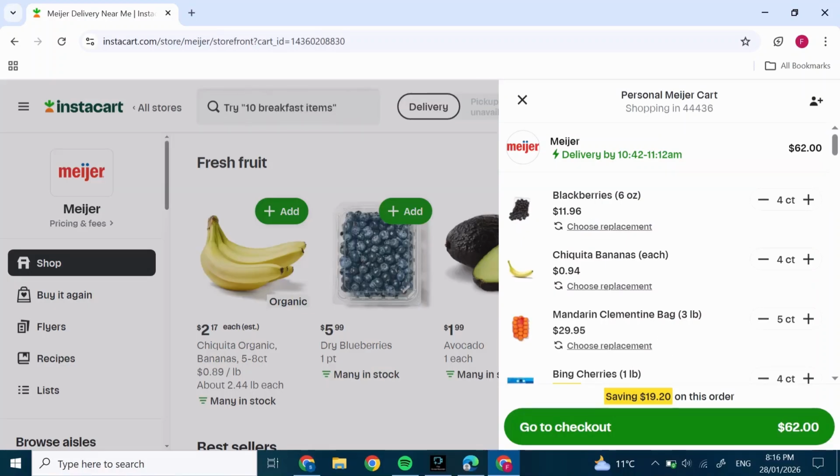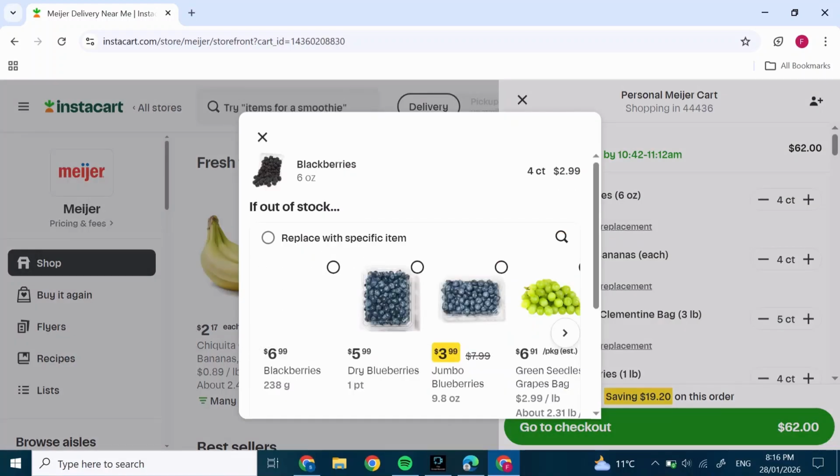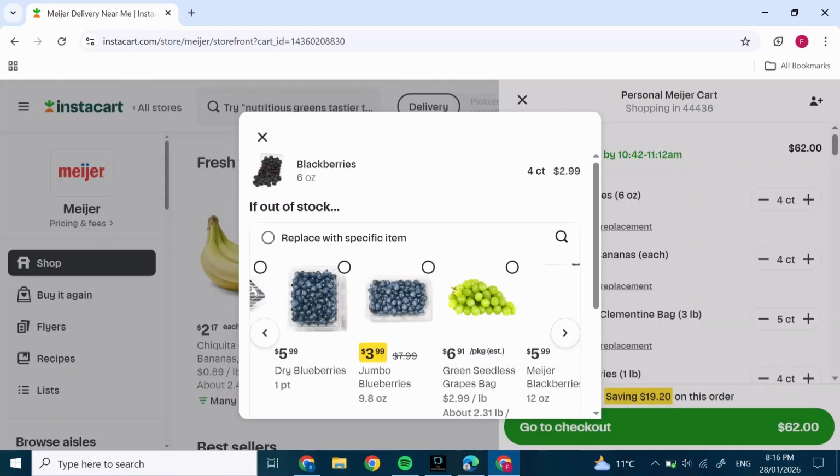Now you'll find all your products in the cart, and below the product you'll find Choose Replacement. Click on Choose Replacement. Then you'll find all these products. Select the product you want to choose as the replacement and the quantity, as you will find the plus button.